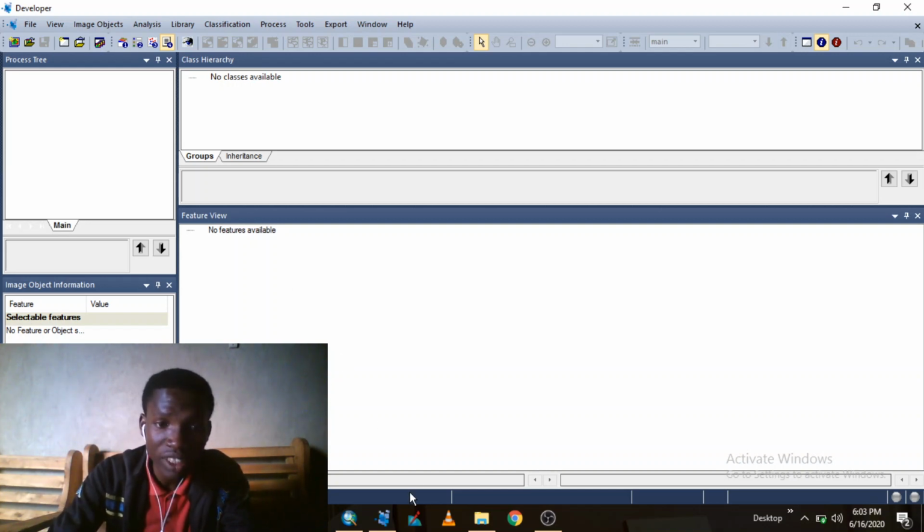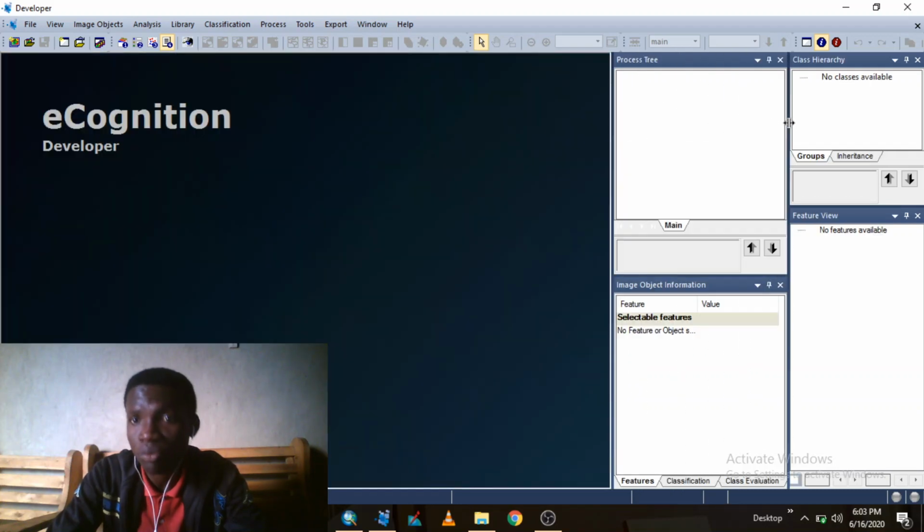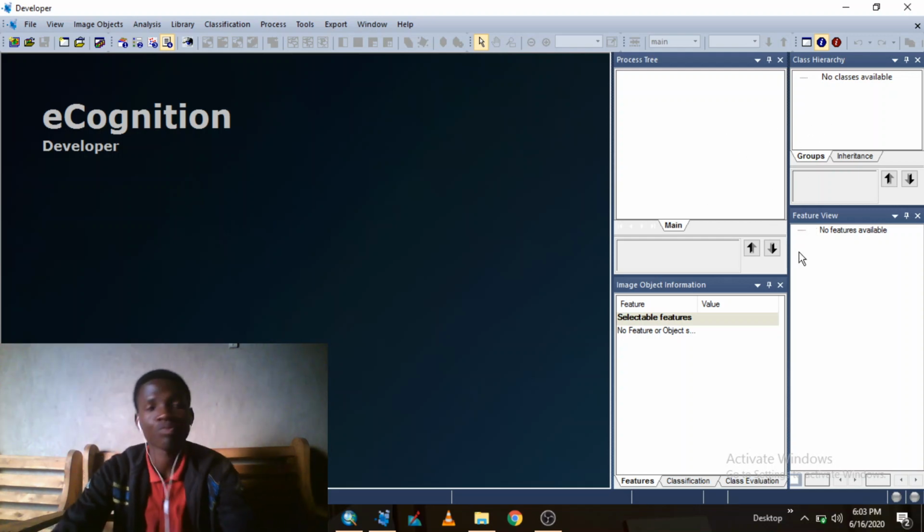So when you start eCognition with Trimble, it appears like this. What you do is move your cursor here, then minimize this table. Let me put it here. You can now see class hierarchy, process tree, feature view, image object information. All of this will be needed just for our image processing.